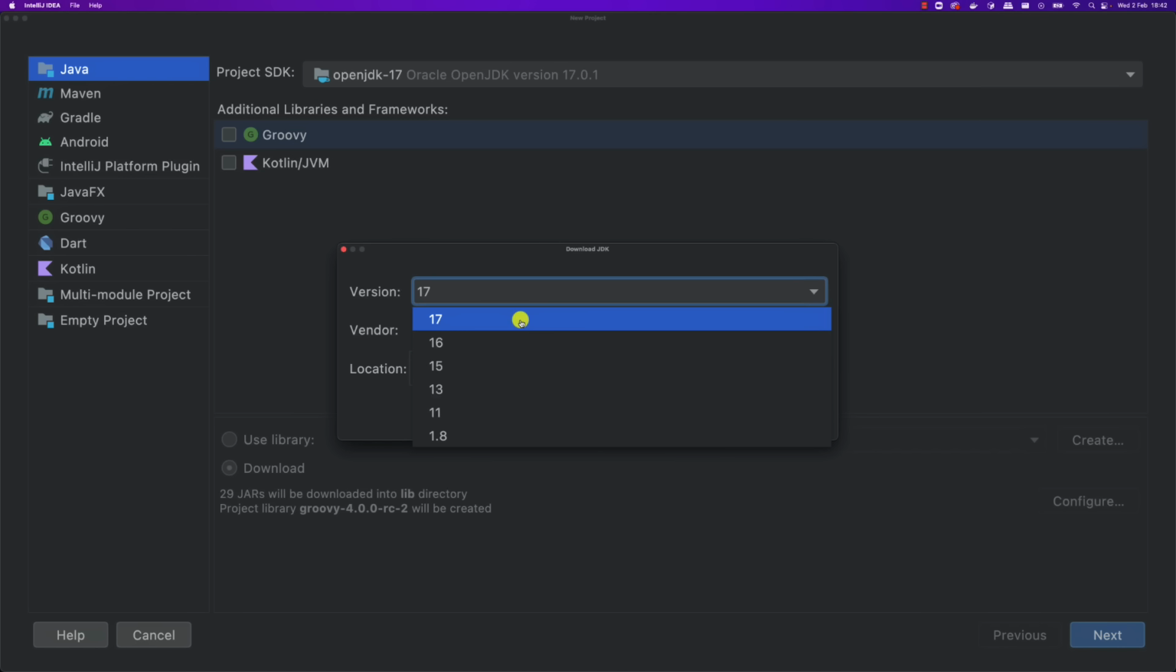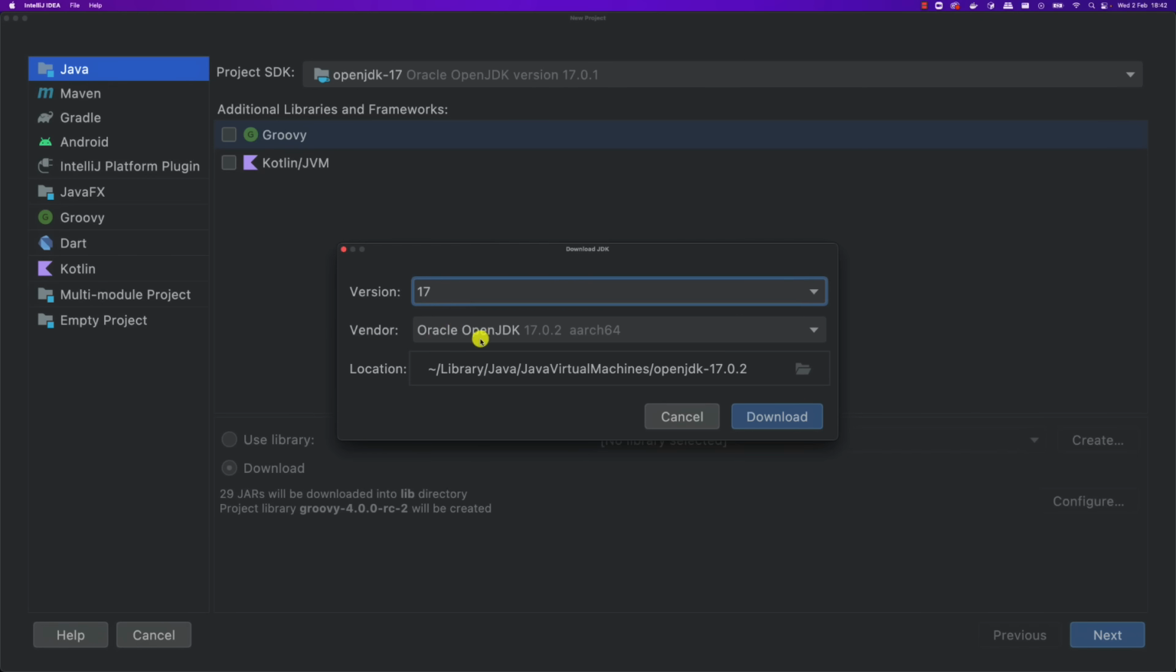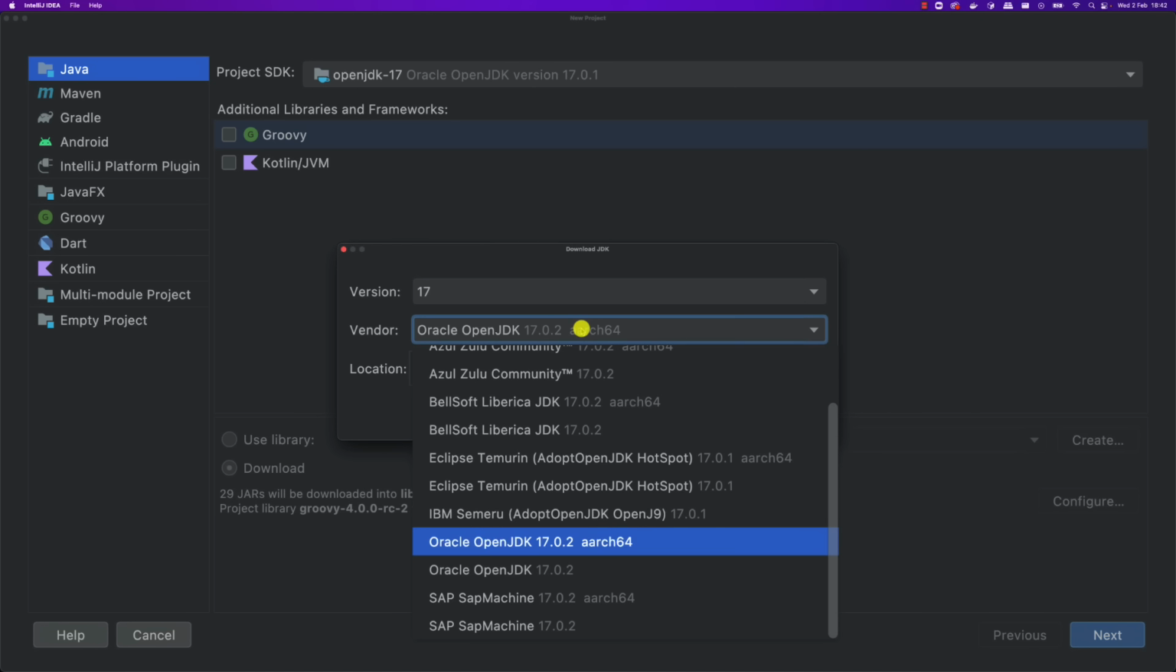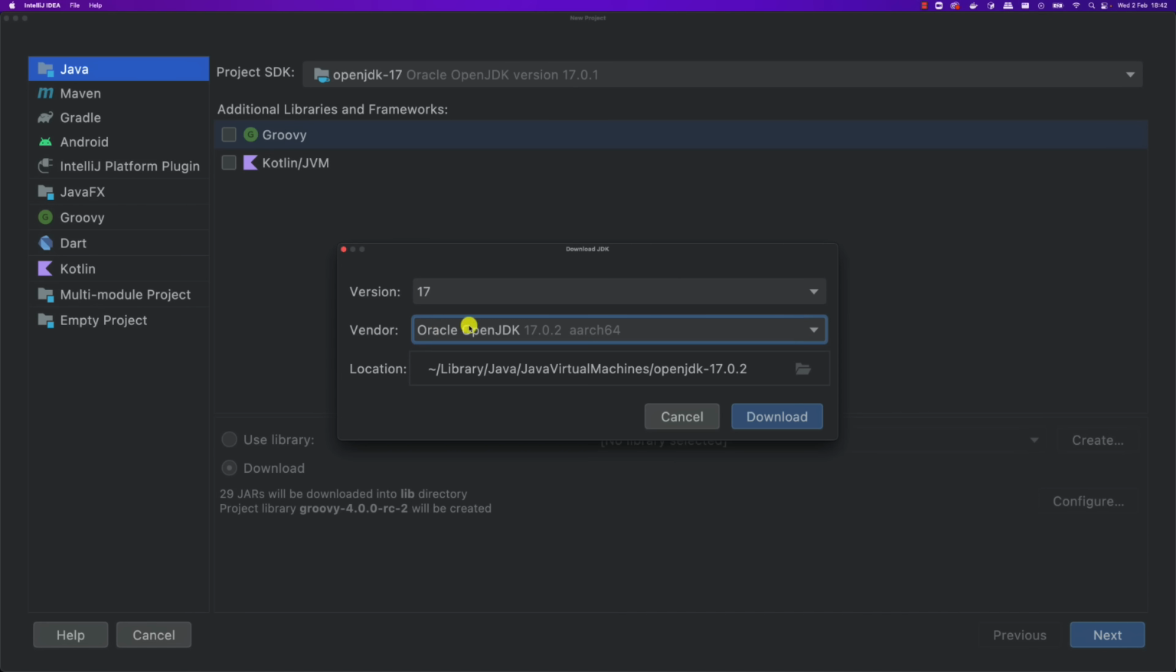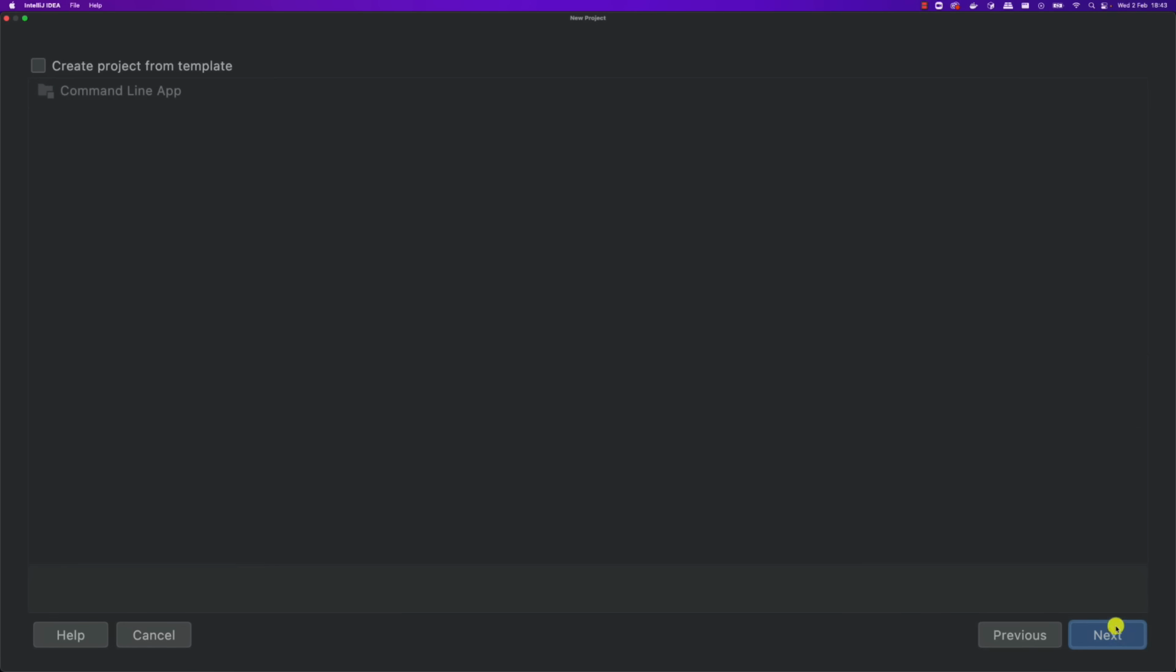So if you see 18, for example, you can pick any of these versions because everything will work. But to make sure that everything works smoothly, just follow along with the same version. So 17. Then the vendor, I'm going to leave the default, but you can have other vendors such as Eclipse, IBM, and so on and so forth. So I'm just going to stick with Oracle OpenJDK, and then here I'm going to say download. But obviously for me, it's already installed. So let me just cancel and then next.